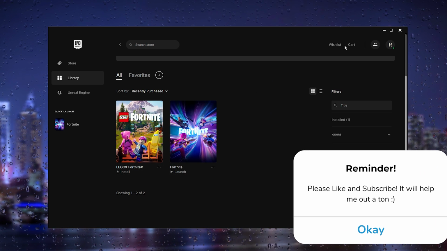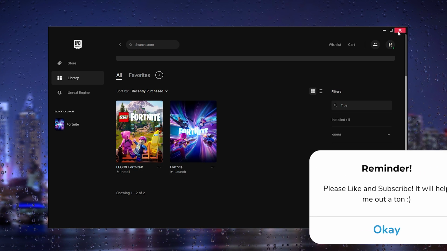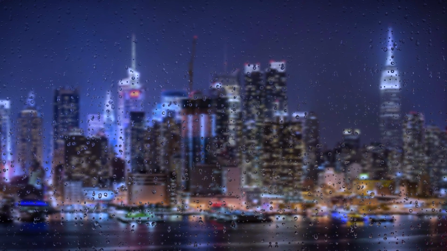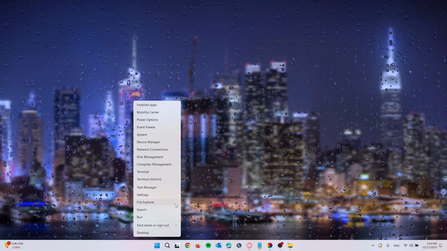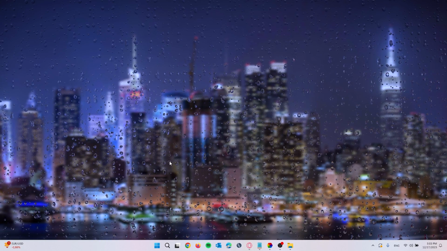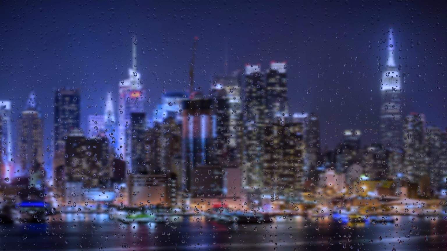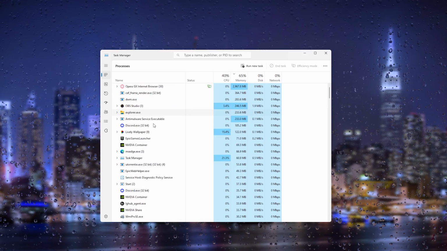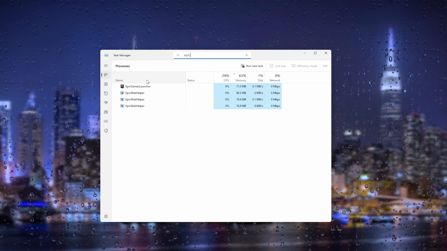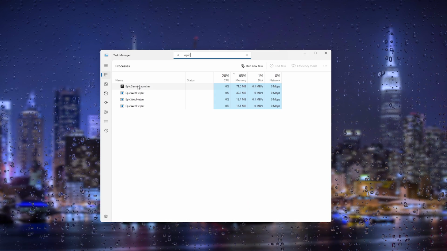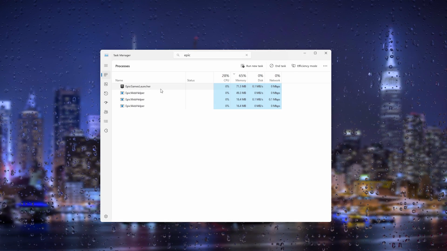Now what we have to do is simply close out Epic Games. So simply close the window, head to the start icon, right click it, and double check in the task manager if your Epic Games launcher is fully exited. So simply go right here, type in Epic Games, and as you can see it is still running in the background, so simply right click it and end the task.